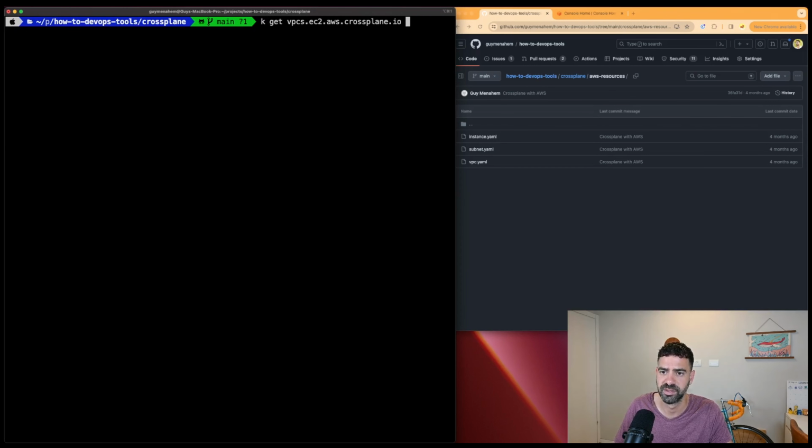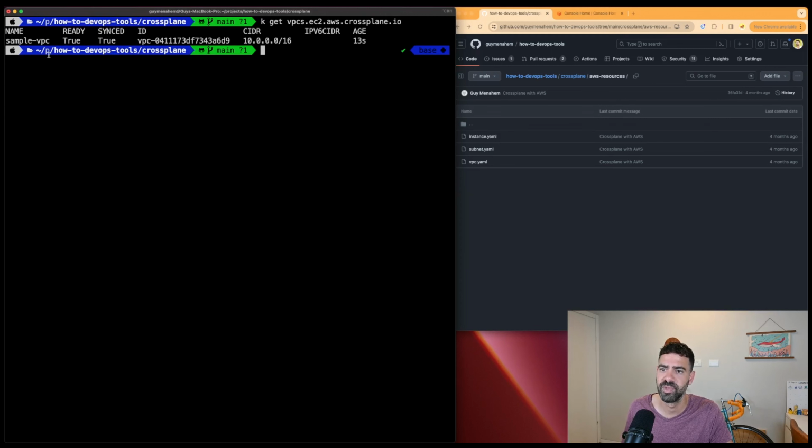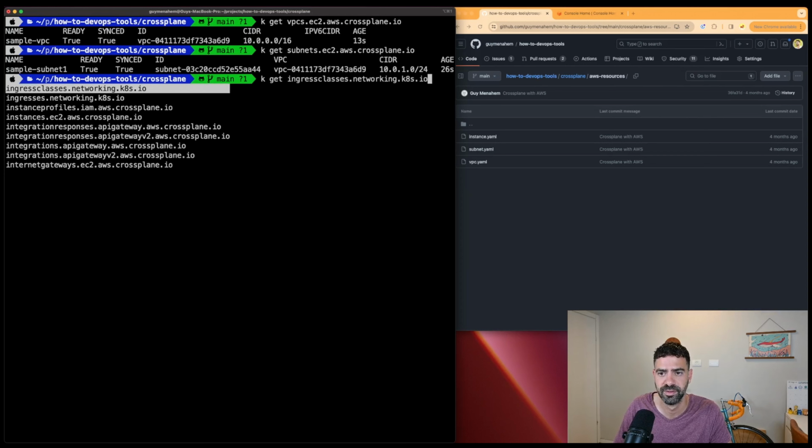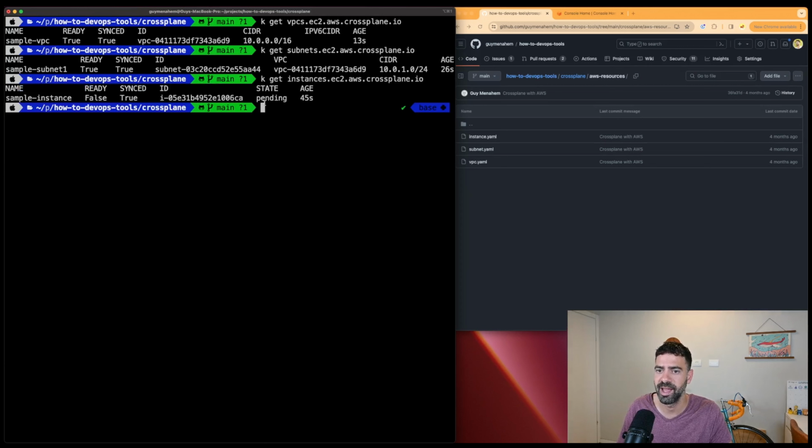You can see that we have the VPC resource. It's actually already created a VPC, sample VPC, ready, synced, everything is fine. We can check our subnet, and our subnet is also healthy. We can see that in here. And the last thing we want to check is our EC2 machine. Is it called EC2? Instance, sorry. Instance is EC2. And we can see that our instance is actually pending.